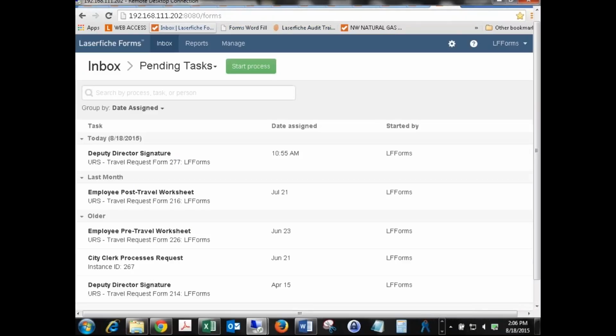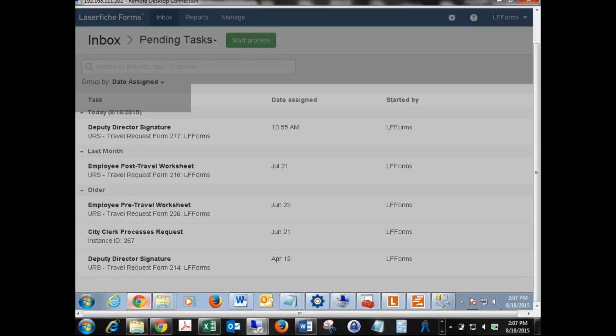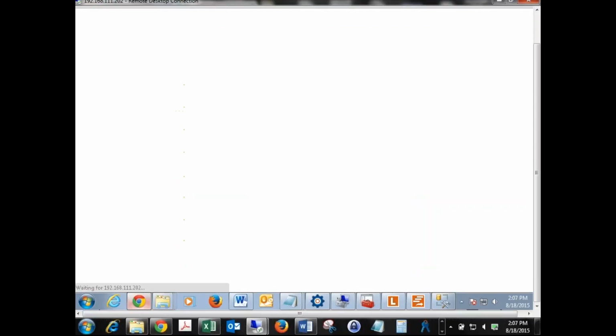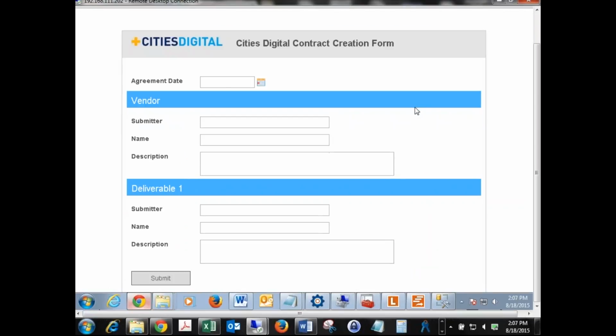Okay, and it looks like we're back up. Apologies, everyone. So we're going to look at 2 things here. Obviously, there's 2 sides of contract management: the actual generation of the contract and then the notification process. So we're going to look at a process right here that is basically creating a brand new Word form all through Laserfiche forms. Now, this could be the way that you generate a contract internally, and I think you'll be able to see exactly what I'm talking about here in just a second.